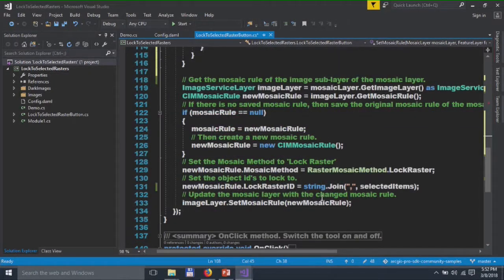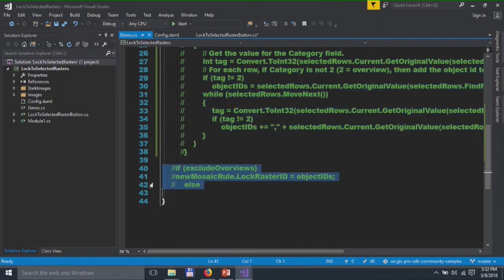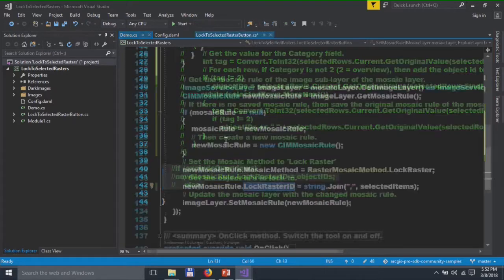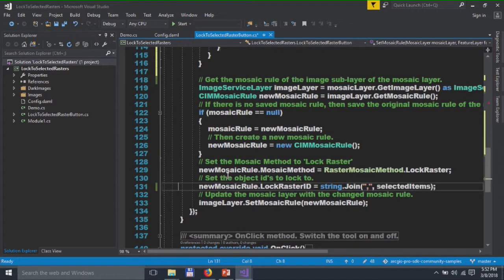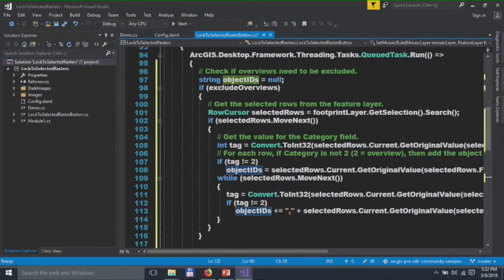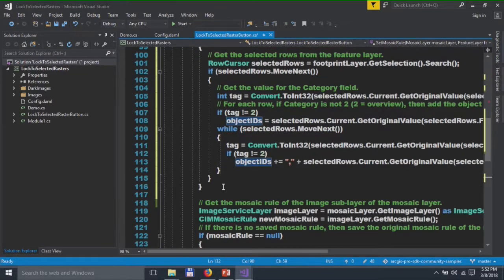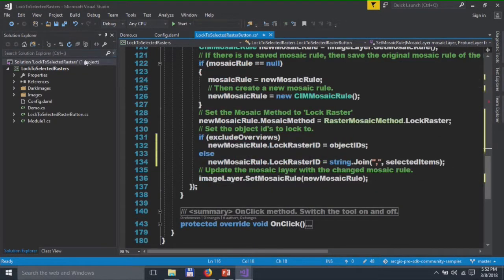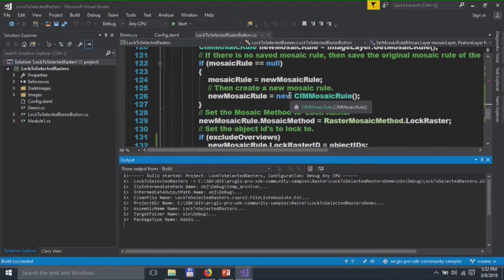And now, when I am setting which object IDs I want to log to, I'm going to once again check if I want to exclude overviews. And if I do, I want to use the new object ID string that I just created in my new piece of code. So in a few easy steps, I have reduced my workload to be as simple as just selecting.